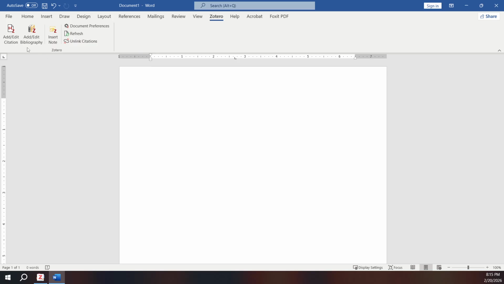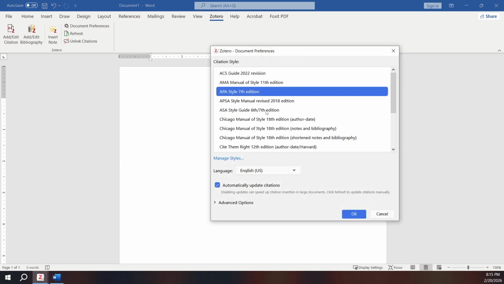Next, click Add or Edit Citation. This is the button you'll use every time you want to place an in-text citation. The first time you use it in a document, Zotero will ask you to choose a citation style. This matters because it controls how your citations look, from punctuation to ordering and use of initials.